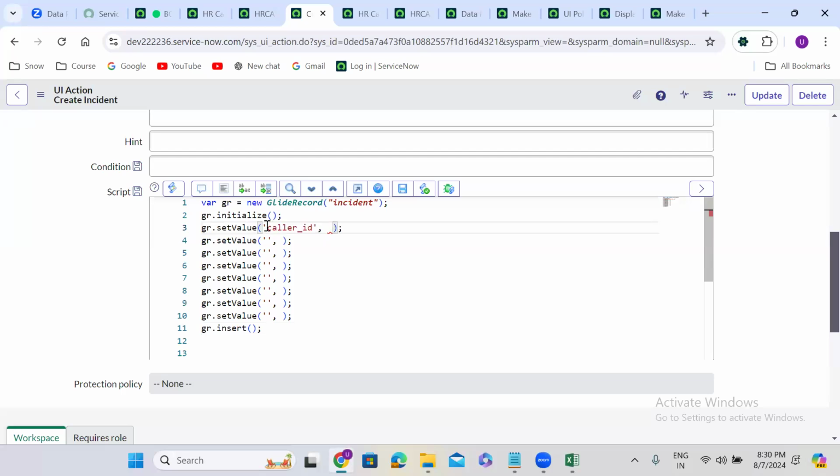Okay. So here in the incident caller, you want to pass HR case caller. So HR case field values are stored in the current object. Current dot u underscore caller. So you can use g underscore form dot get value, right? G underscore form dot get value is a client side API. That is why you can't use it here. That is why you will use current object. Current object is also used to get the field values. Current object is server side.